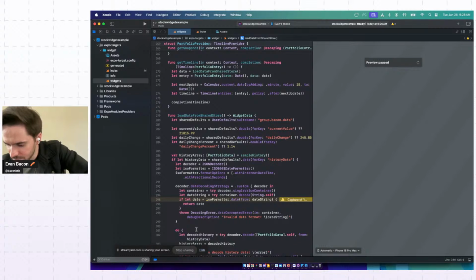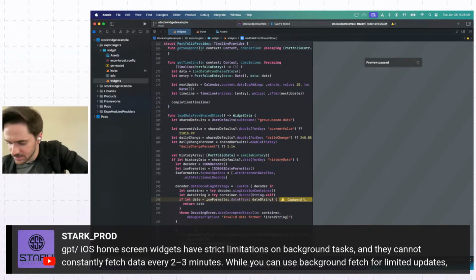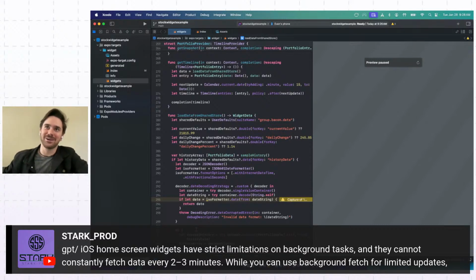GPT says iOS home screen widgets have strict limitations on background tasks, and they cannot constantly fetch data every 2 to 3 minutes, while you can use background fetch for limited updates. Yeah, so an important qualifier here, one thing that I just forgot to mention: we have very little control over a lot of this. Apple just has some arbitrary rules around when things update. And I say arbitrary, but actually they are based on data, like performance.